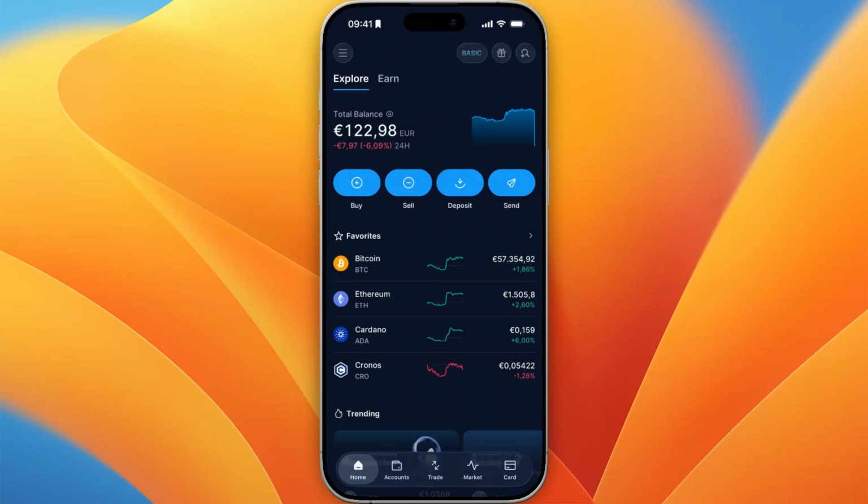In this video, I will show you how to transfer money from Revolut to Crypto.com. So there's basically two ways to do this. The first one is send crypto. The second one is send money as you would from any other bank. So I'll show you both.